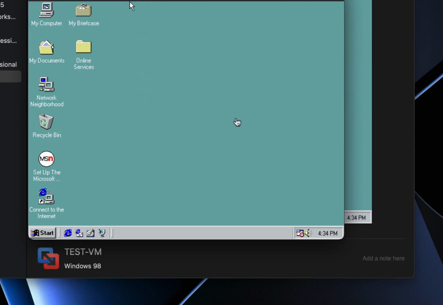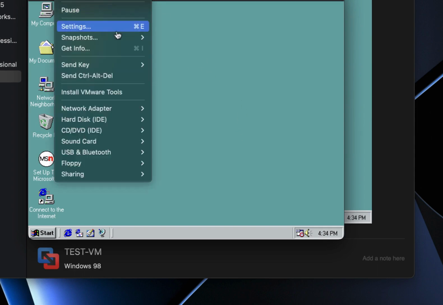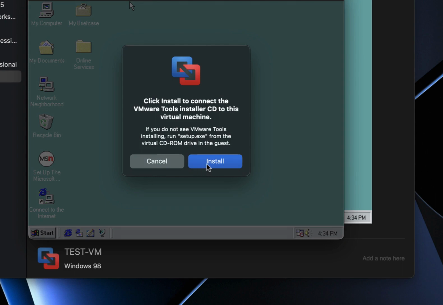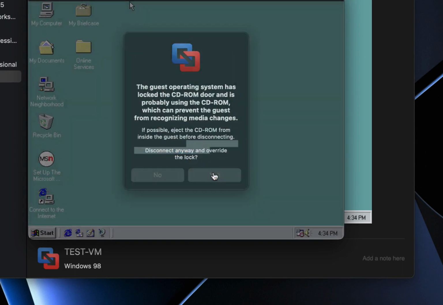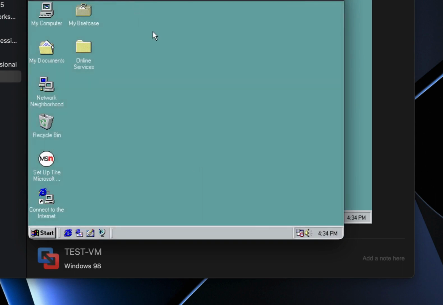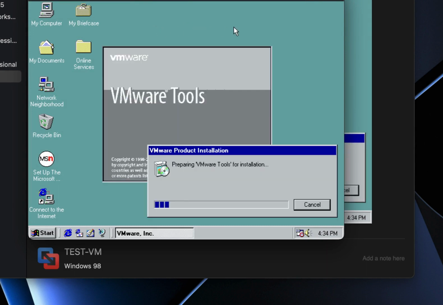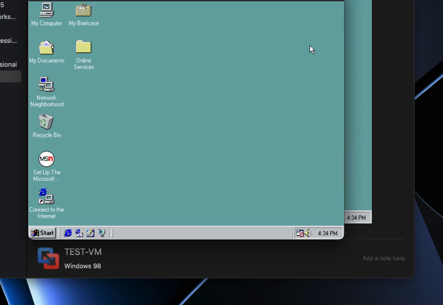Now we're going to go ahead and install VMware tools, so we can get full high color and basically get the full color depth to get color modes like true color.